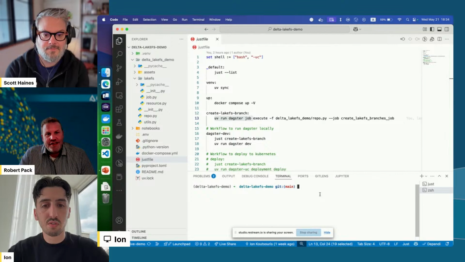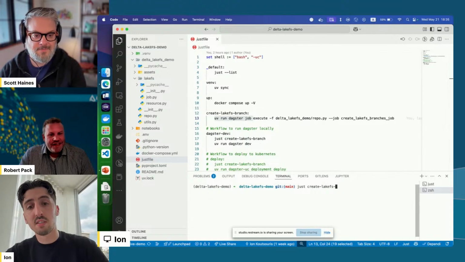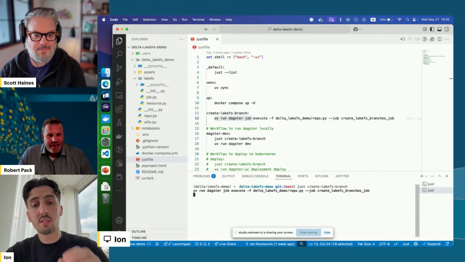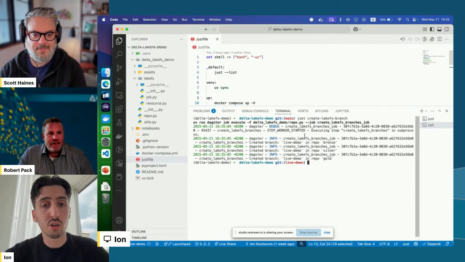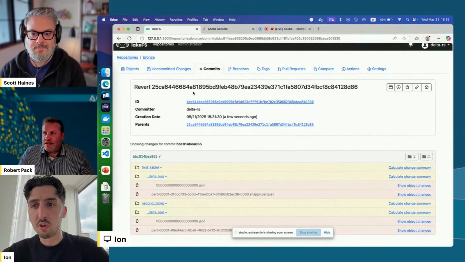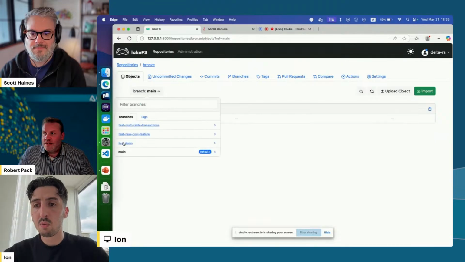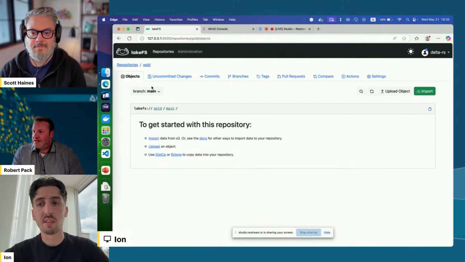So we'll just first create the branch, doing create Dagster, create LakeFS branch. And this creates a job or triggers a job which creates these branches in our repos. So it created a branch live demo in bronze, silver, and gold. And if we go back to the UI, we can see that we have this new branch, and we can also see that it was created in the other repositories as well.